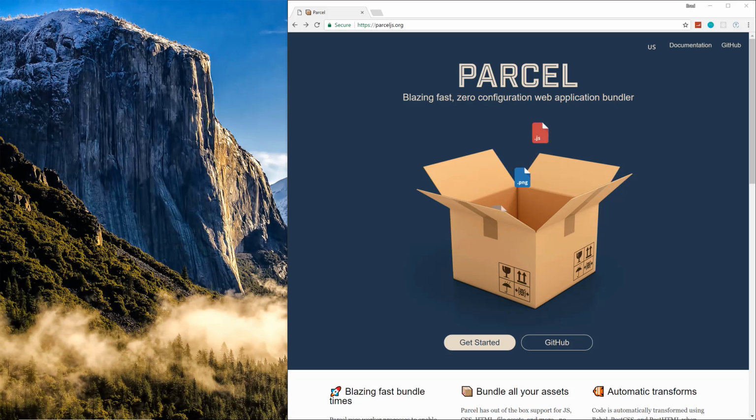Alright, so we're going to get started here. First thing we need to do is set up Parcel, which is very, very easy. If you've never used it or even heard of it, don't worry about it. It's a package manager similar to Webpack, but it's zero configuration, so it's very, very simple to set up.